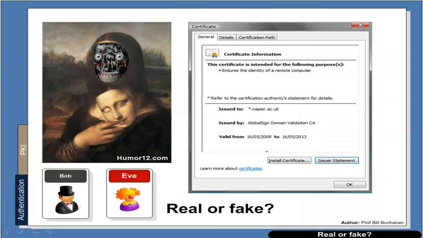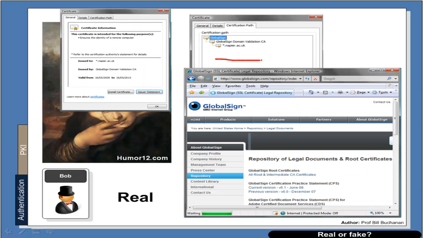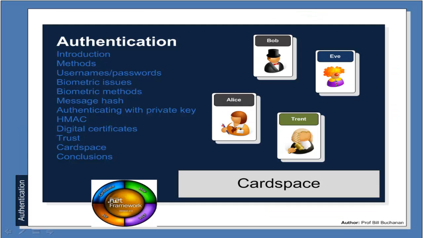This one here, we have a certificate and it's GlobalSign. Another problem is that the organisations for the CA are not understood for their names by most users. So GlobalSign Domain Validation CA, real or fake? It is real. There is a full certification path, and GlobalSign is one of the major organisations which create certificates.